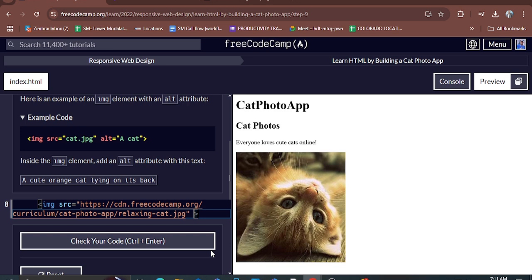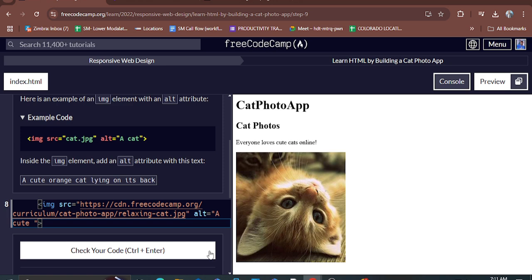So inside the alt attribute, I say a cute. So I need a space right here. Okay, a cute orange cat, lying on its back. Okay, I add the alt attribute.